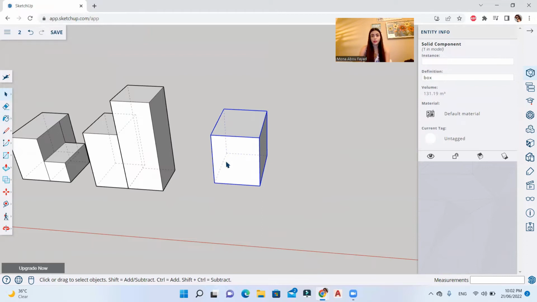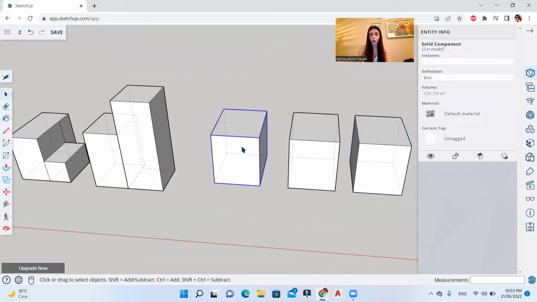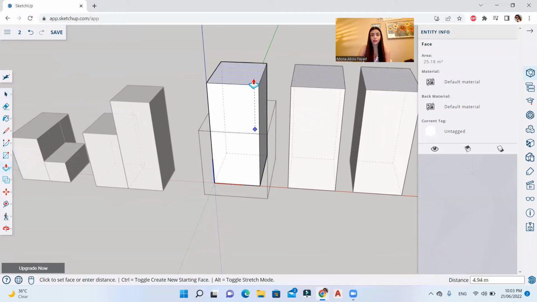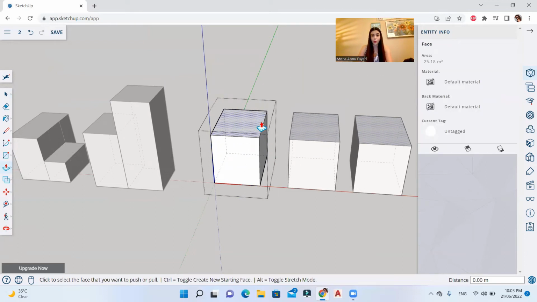Alright, what the component does is that if I copy this box multiple times and then I get into one of these components, if I select one face, it will select all the others. That will help me if I have a window or door, because if you change one thing about this component, it will change in the other components. So what it did is create instances of this box. Let's try to scale this box. It will scale all the instances. So that's for the component.